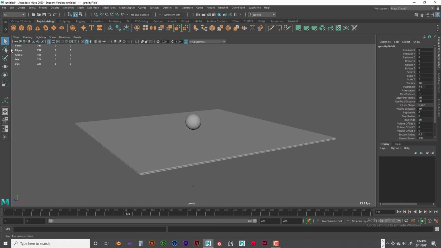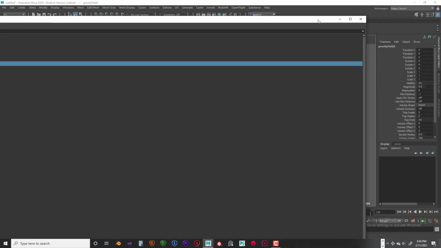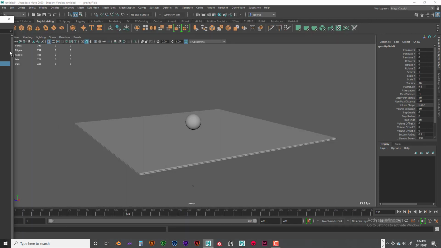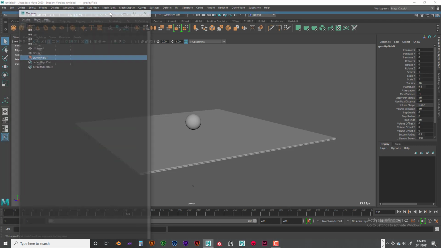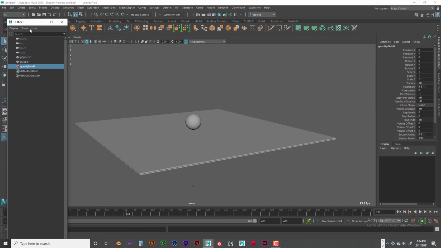Alright, so let's take a look at the outliner. A lot of times I like to have that on. Let me get this set up here real quick. Alright, so we got our gravity, we got our sphere, we got our cube. Pretty simple.